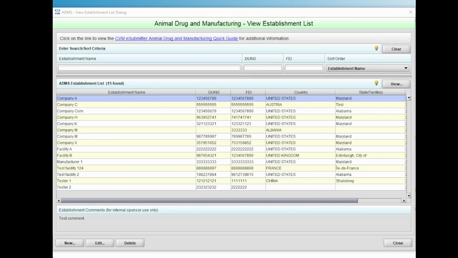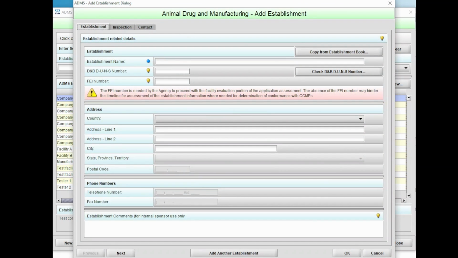To add a new establishment, select the New button at the bottom of the page. You are presented with a window with three tabs. We'll walk through the information on each. The first tab, Establishment, contains the information about the establishment name, DUNS number, FEI number, address, and phone numbers.